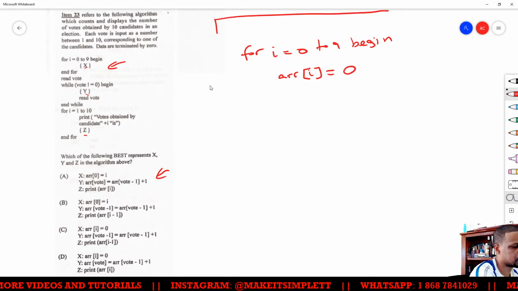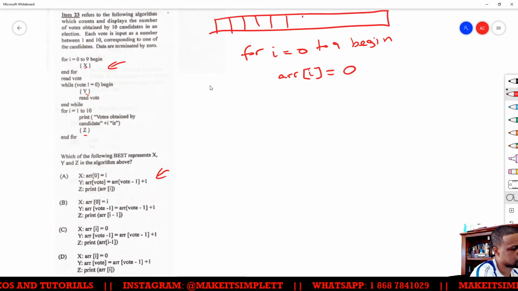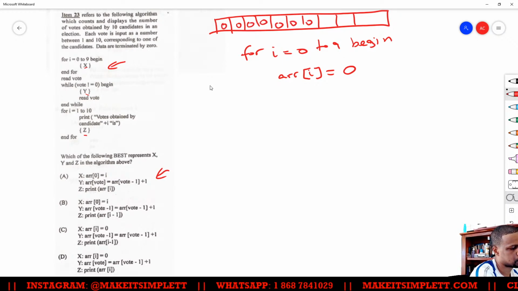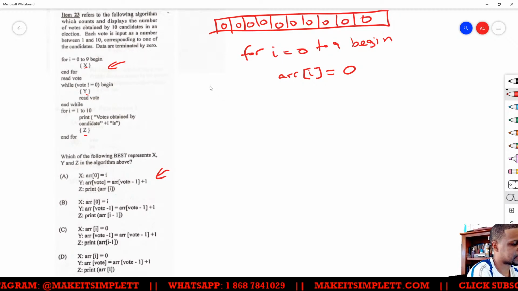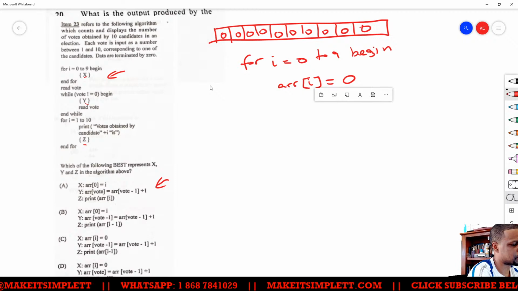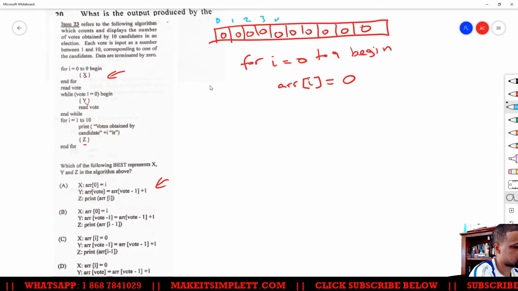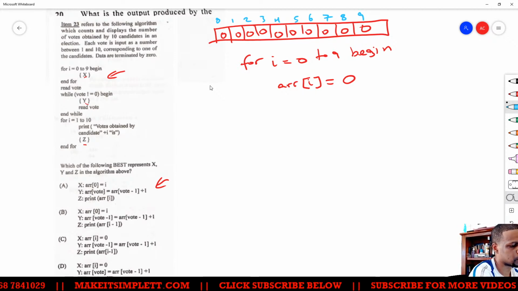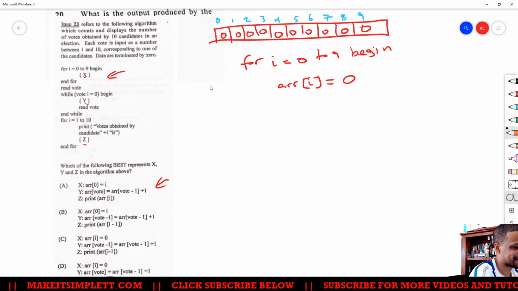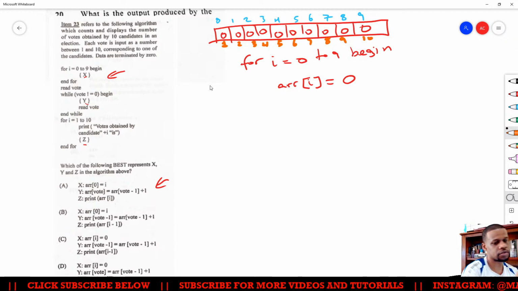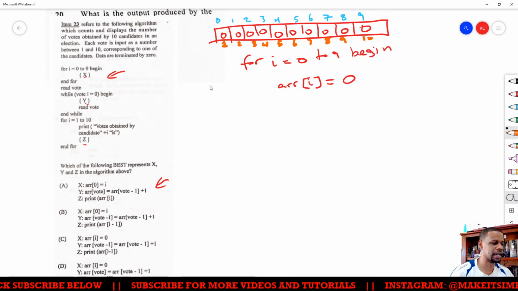So basically, the array is going to have 10 spaces, and you want all of them to be zeros. The thing that you have to keep in mind, however, is that the array starts from 0 to 9. So you have location 0, 1, 2, 3, 4, 5, 6, 7, 8, and 9. But the actual candidates will be 1 to 10. So this is actually candidate 1, this is 2, this is 3, this is 4, 5, 6, 7, 8, 9, 10. So that's the trick here. We're trying to make sure that they coincide.